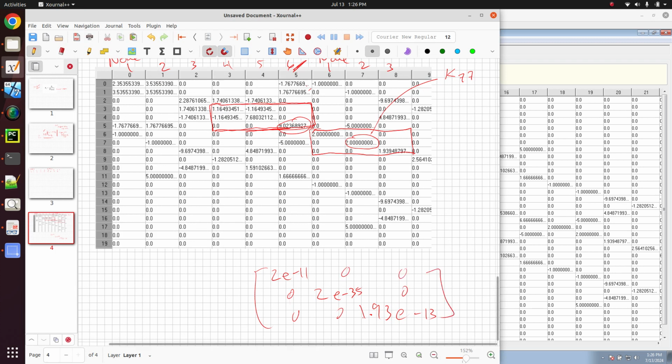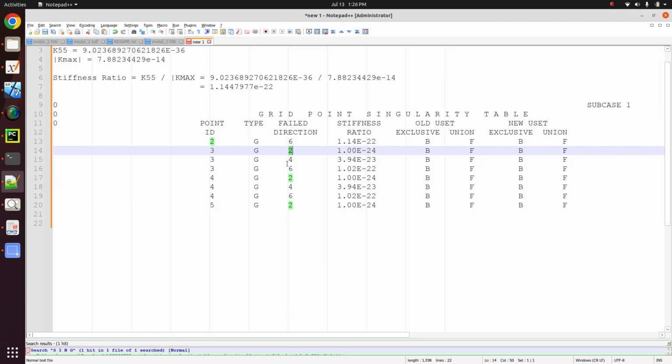So now, what are the eigenvalues of this matrix? Since all the non-diagonal terms are zeros, these are essentially the eigenvalues. So what's the maximum eigenvalue? It's going to be 2e negative 11. So now, let me go back to this table. Right, okay. Direction 3 and 2.